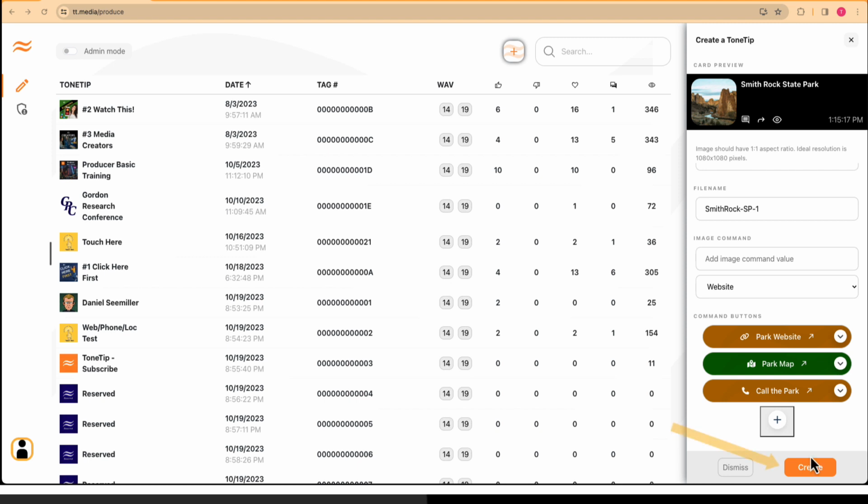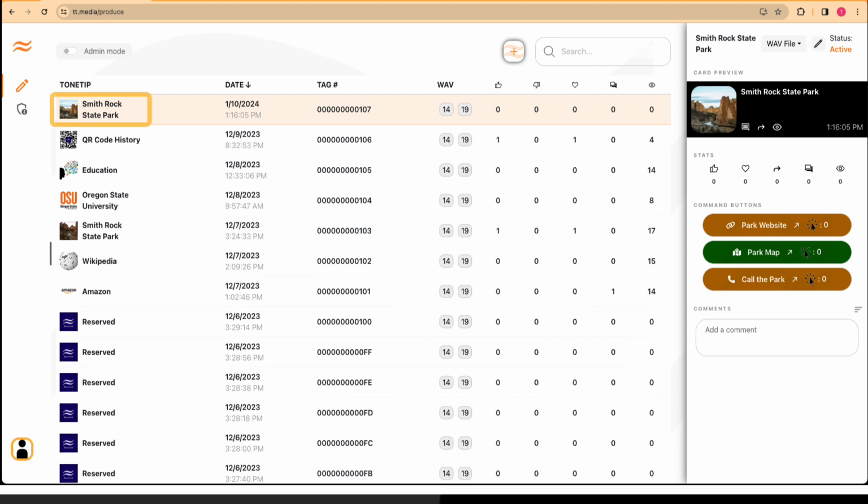Okay, now just click on Create, and it's done. You will see a thumbnail image, date of creation, tag number, WAV file, and interaction buttons. The interaction numbers include things like favorites, comments, and views. These all start at zeros and will increase when app users interact with your ToneTip. If you have several ToneTips, this is a great way to see which ones generate the best response.